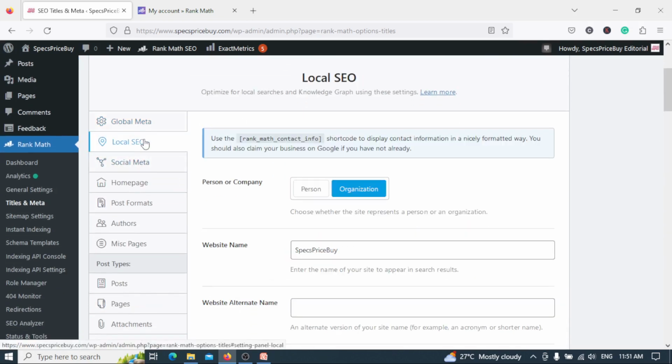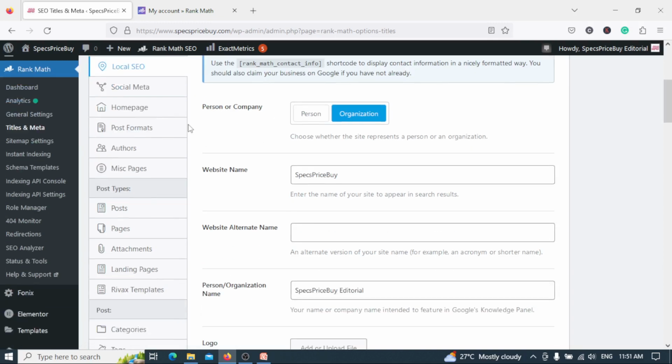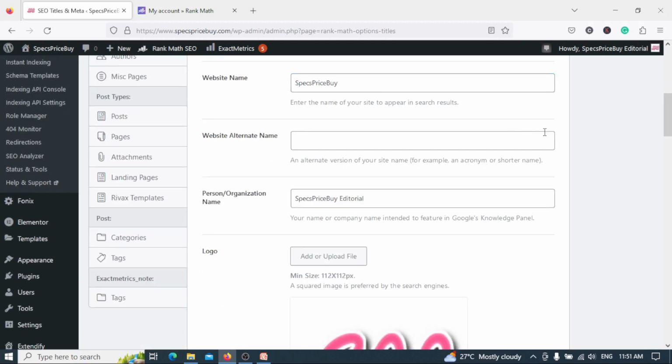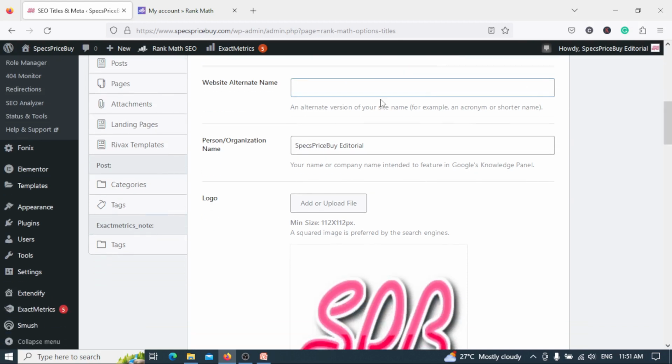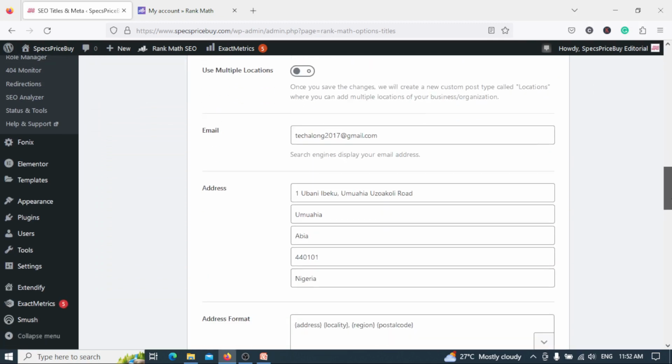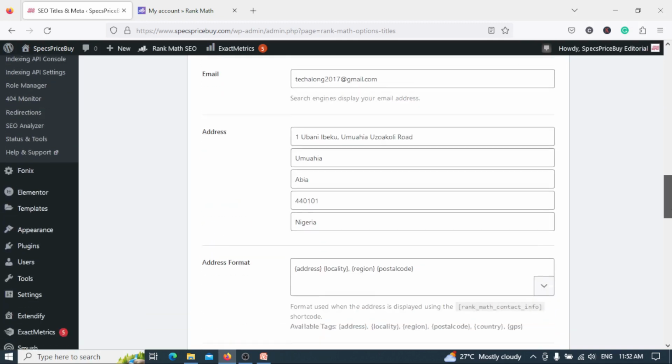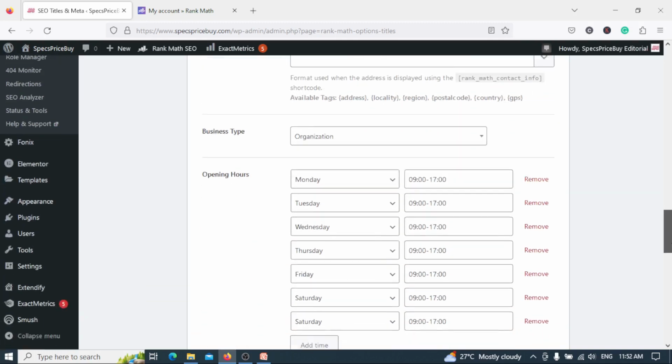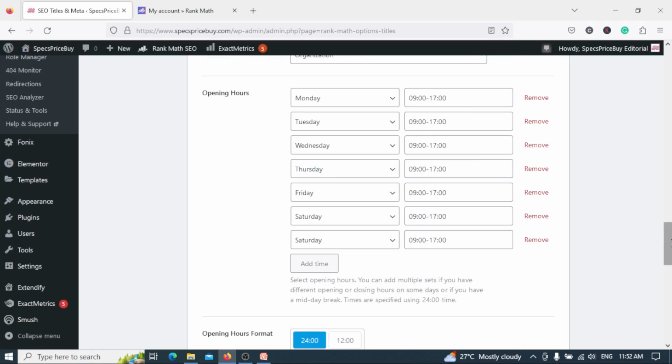Now let's go to that local SEO portion I talked about, whereby if you have a business located in a particular area, now for example, a person or a company, you choose an organization if your website is all about an organization, but if it's about or related to you, you can choose the person schema. Then your website name, the website alternate name if it has one, and the logo as the website image. You choose the URL, and you include the address, your email, and anything related to that page of yours, and also put the working hours when you are open.